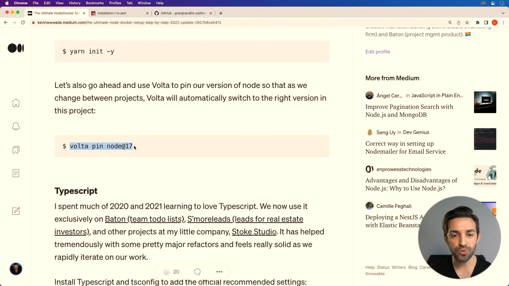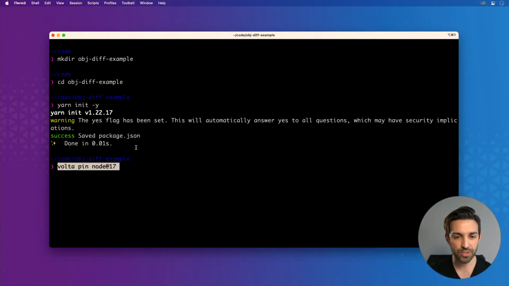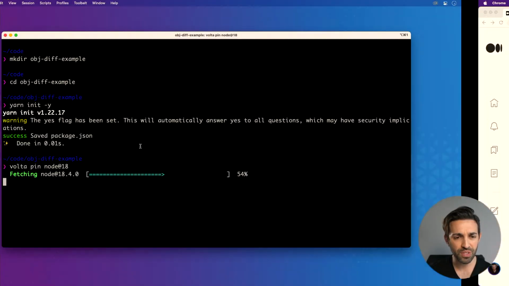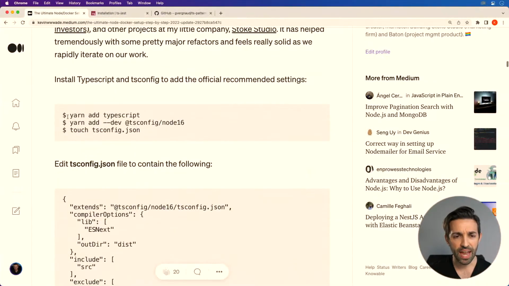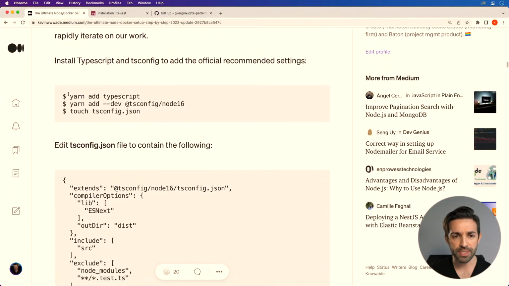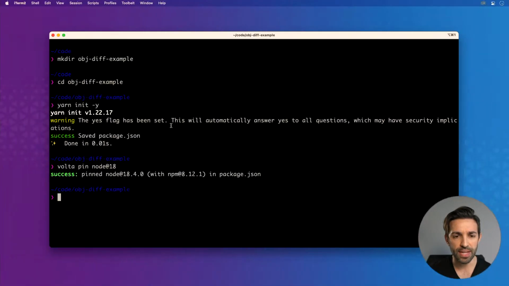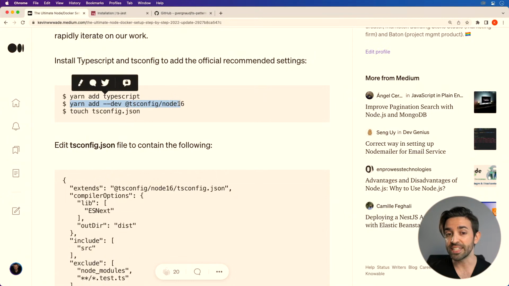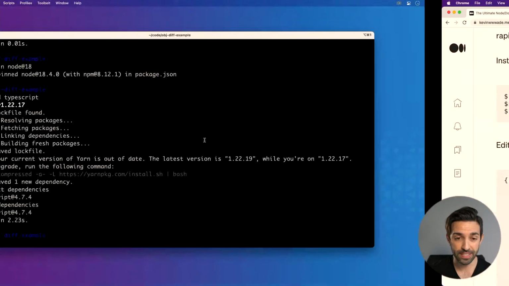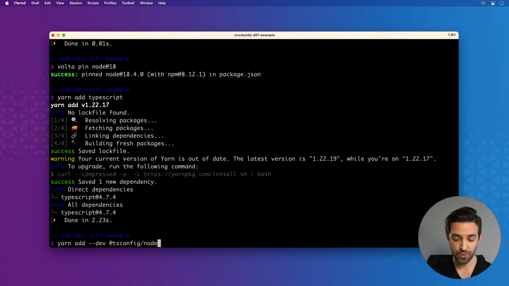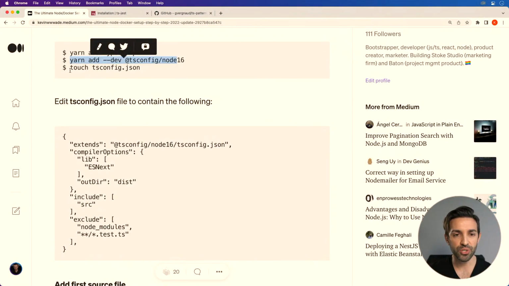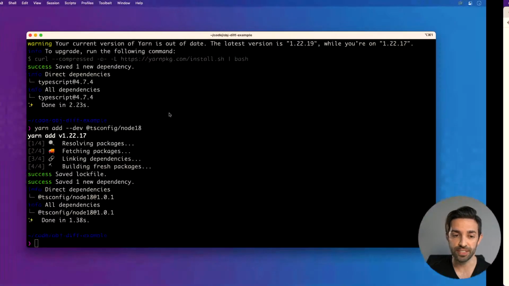Let's go ahead and use Node 18 today, actually. That's not quite long-term support yet as of this recording, but it will be soon. So we're going to use Node 18. And then we're going to bootstrap TypeScript. So we're going to add in TypeScript to our project. We're going to add in the default TypeScript config for Node 18. And we're going to create a tsconfig.json file.